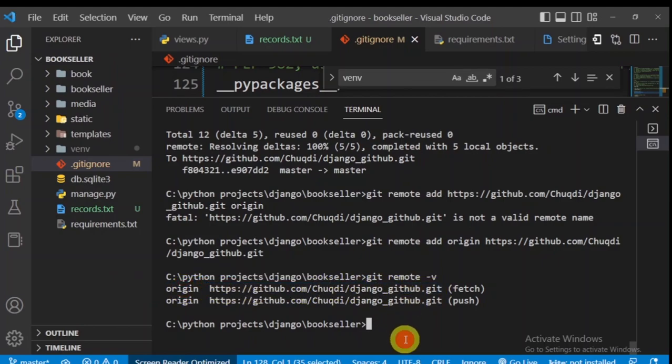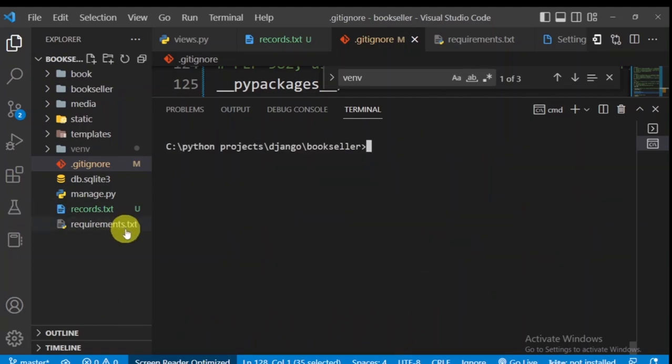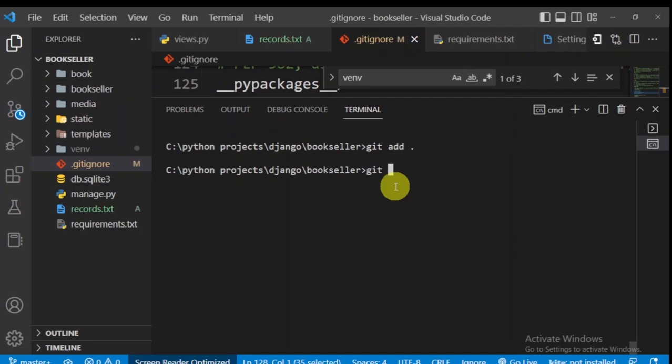Now, if you want to push your file to your repository, all you have to do is say git add, we have talked about this, then git commit, let's say third commit.